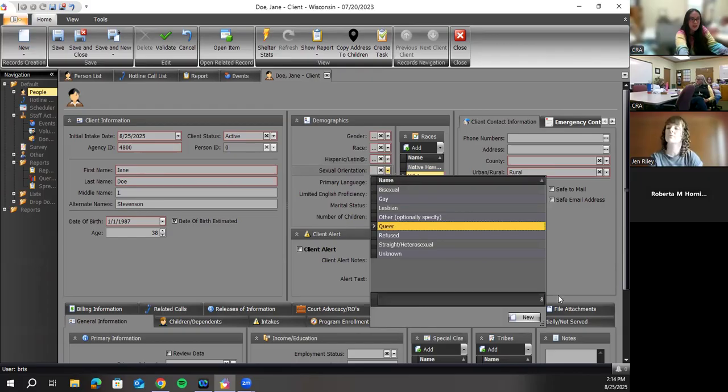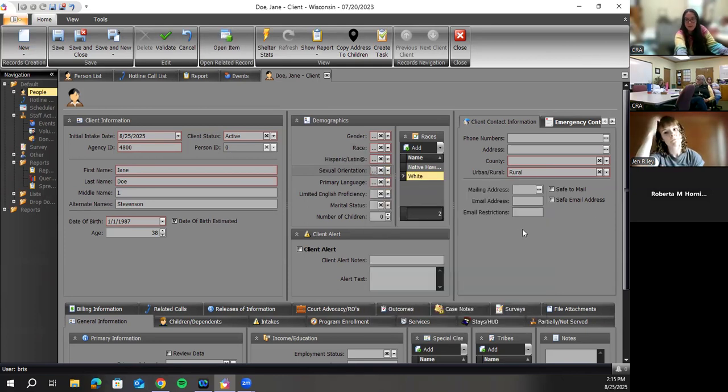Sexual orientation, again, don't assume. Only pick a sexual orientation if you know for sure, if that's something that they discussed with you. So for this purpose, we'll say that this person told us that they were queer in some way, but they didn't identify how.